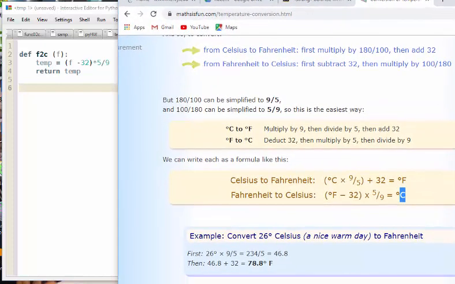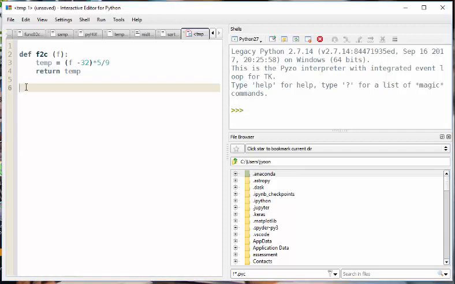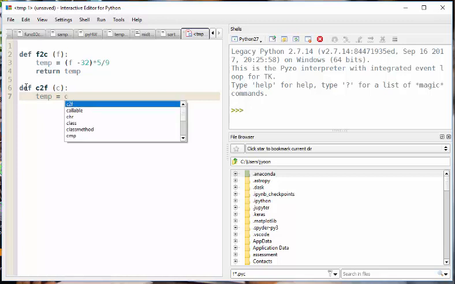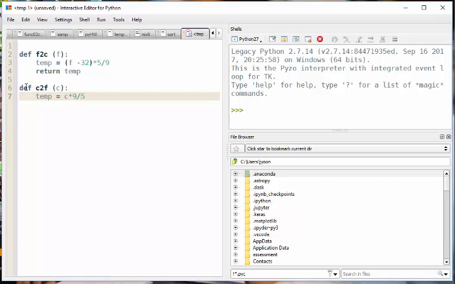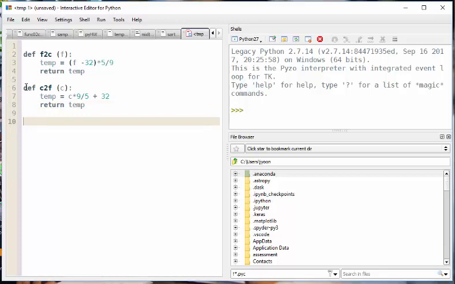If I bring this up again, you will see from Fahrenheit to Celsius, F minus 32 times 5 divided by 9, that is Celsius. On the other hand, we can also define def Celsius to Fahrenheit by receiving Celsius. Then temp equals Celsius multiplied by 9 divided by 5, and finally plus 32, and then return temp. Okay, so we created the two functions. So how can we use them?